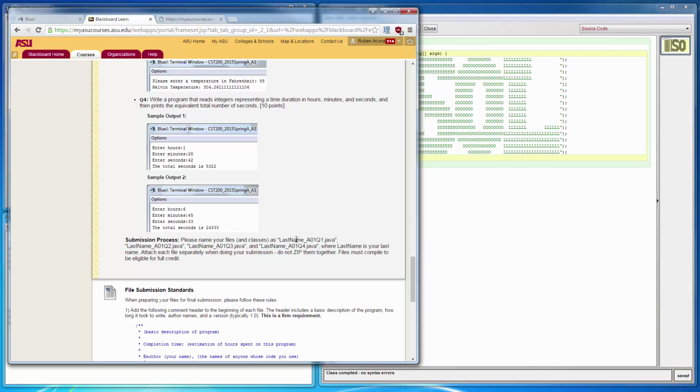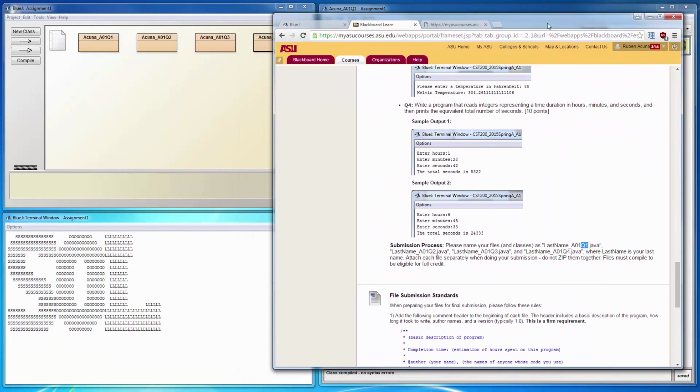First thing, make sure everything is named properly. For me, I kind of started everything off correctly. So there's always going to be a format. There's always going to be something down here that says submission process. But generally, it's going to look something like this: your last name, then the assignment, and then the question. So you need to make sure that your files all match that.